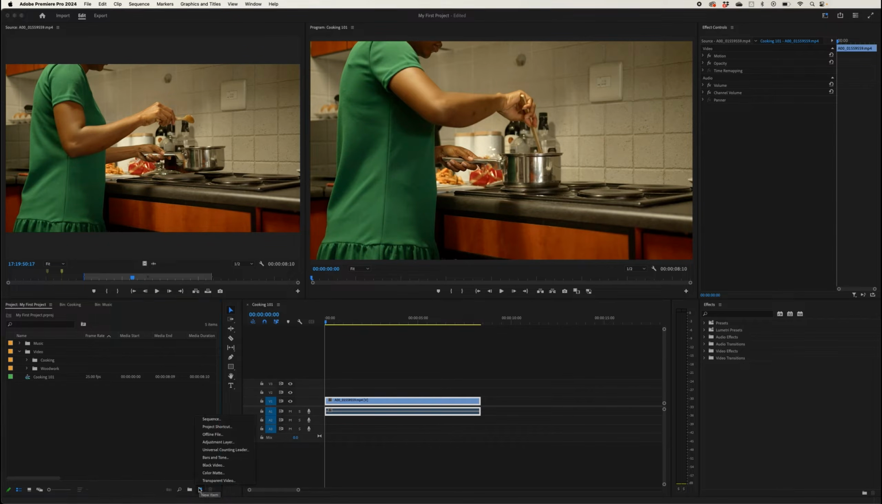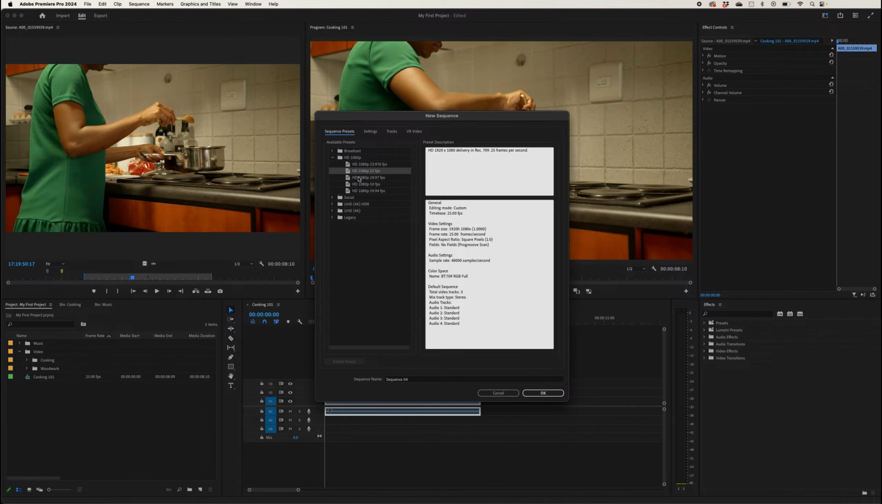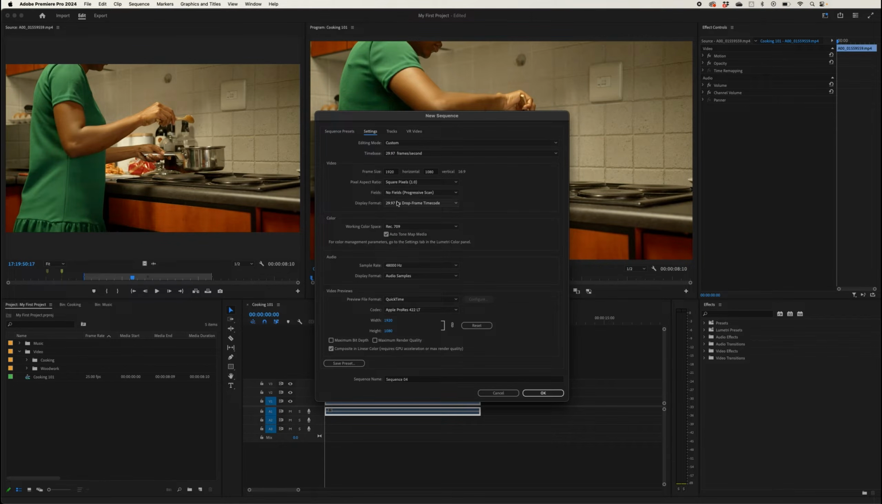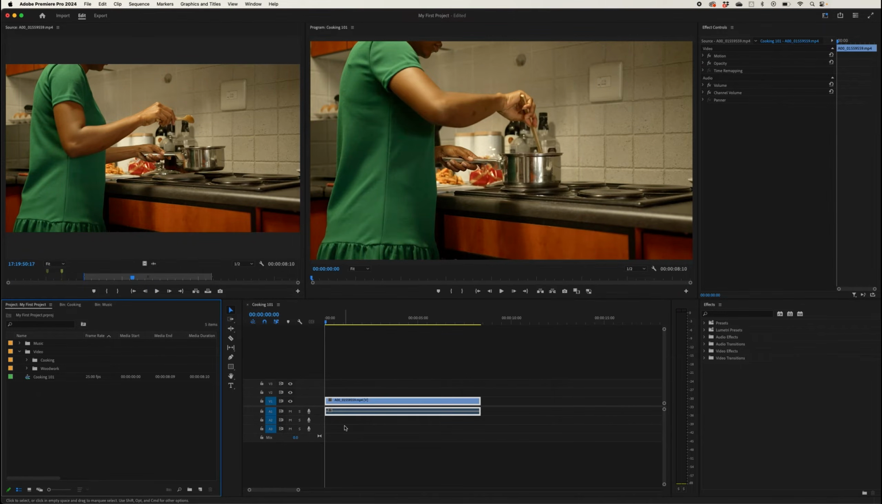Because just imagine, I'm just going to add a sequence. Look at all these options that are here. If you do not know what 1080p means or what 25 FPS means, this can become really intimidating. Going into settings, you're like, what is a pixel aspect ratio? What is QuickTime? What is Apple ProRes? So you just want to avoid all of that by just using this method, especially if you're a beginner.